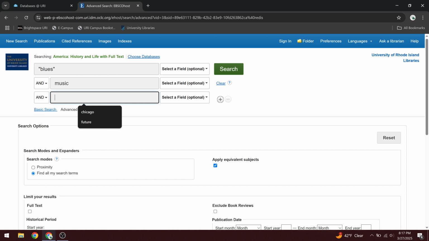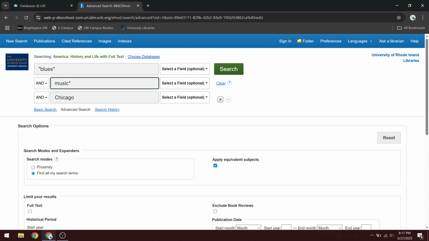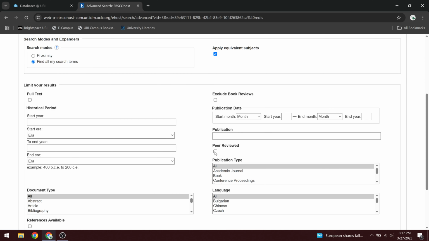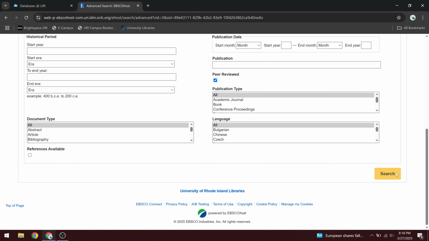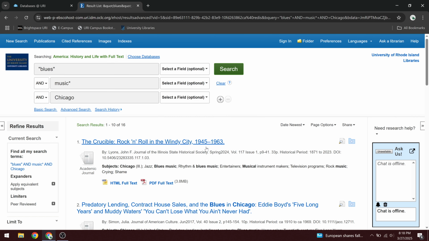Before we continue with our search, let's add Chicago. And while we're at it, let's use truncation to help our search as well. Truncation is a method to expand your search by shortening terms to include all results made up of the truncated term. For instance, if we put an asterisk at the end of music, we'll get results about musicians as well. Finally, let's scroll down and select peer-reviewed and complete our search. As you can see, that's a lot less results.